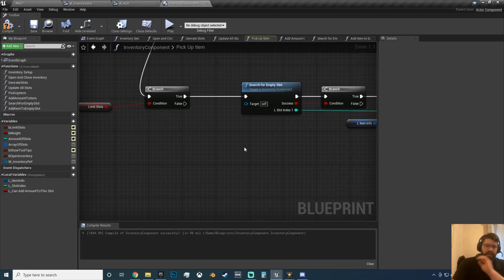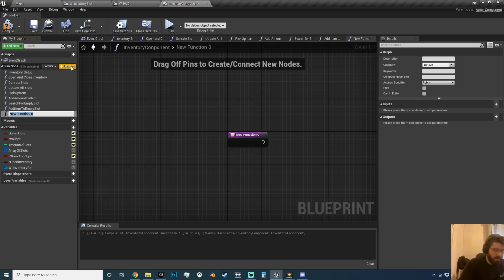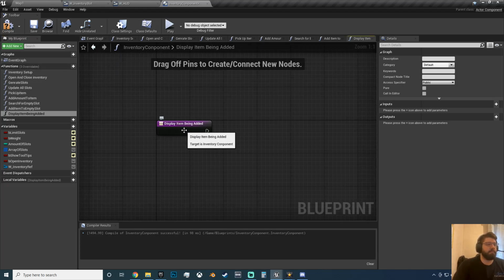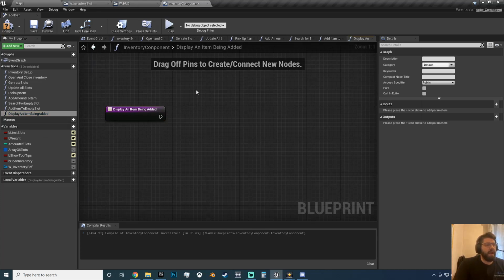So this is that little pop up in the top left hand corner. Okay, so let's do that function. I've got called this display item being added. I mean, it should be display an. Oh god, it's even worse. Sorry, I know. Sometimes my OCD gets the better of me. Right. Display an item being added.